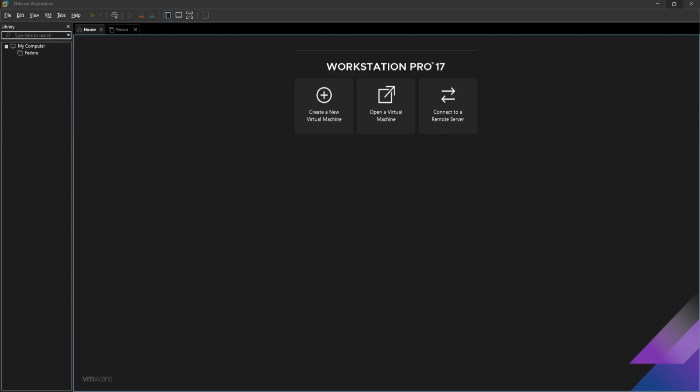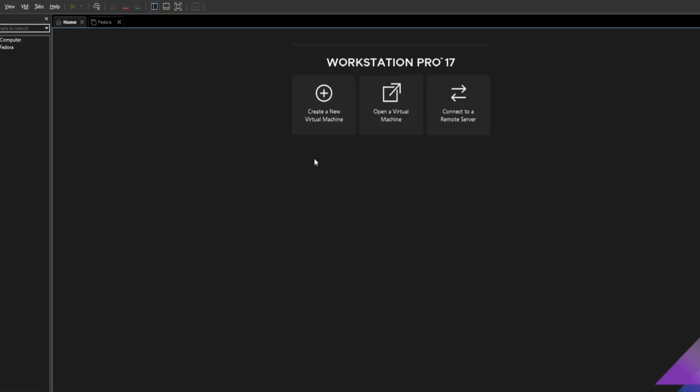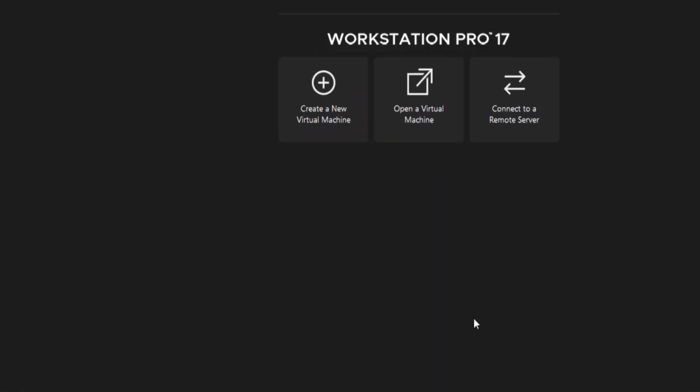Okay, so let's install macOS on our Windows computer using VMware Workstation Pro. As you can see, I'm using Workstation Pro 17. If you don't know how to get that, there's a video on the channel that explains how to download VMware Workstation Pro for free and install it on your Windows computer. And let's just get started.